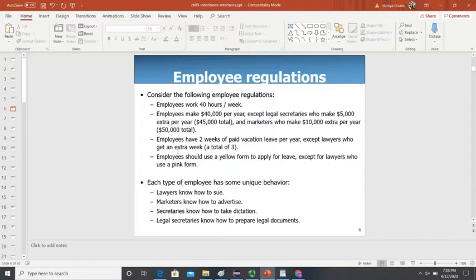Then we have a rule that every employee has 2 weeks of paid vacation leave per year, except lawyers who get an extra week, for a total of 3 weeks. Another rule is that employees should use a yellow form to apply for leave, except for lawyers who use a pink form. These are some unique behaviors which are listed. This is kind of a list given to us. These are the employee regulations.